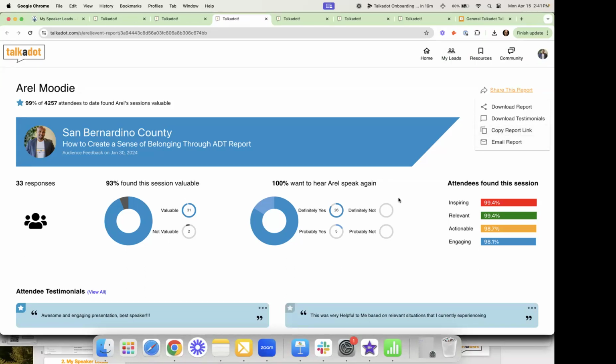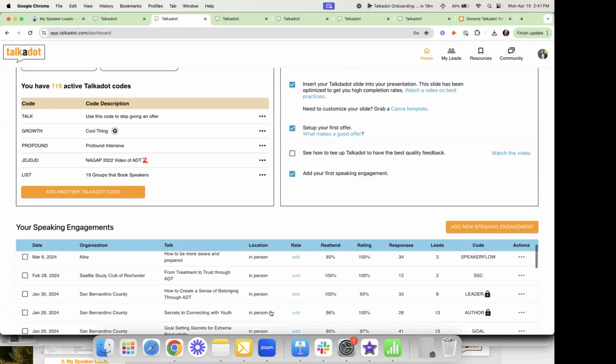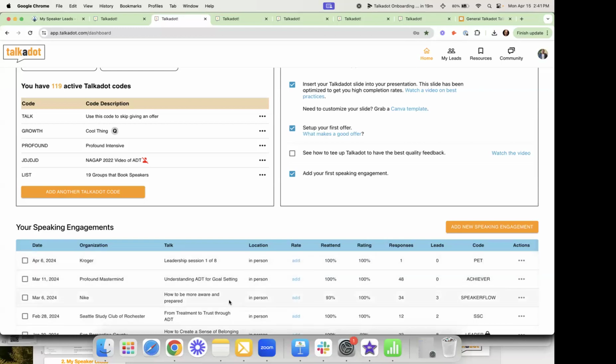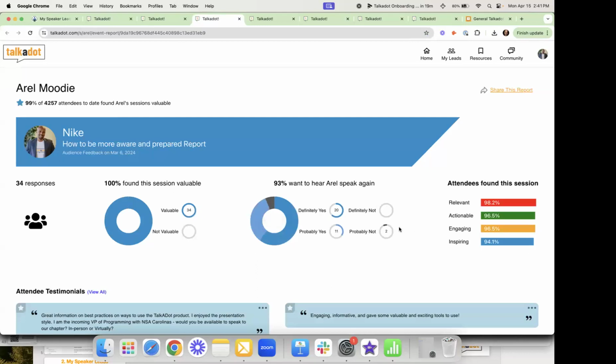Now, the only thing that I will say, which is actually beneficial, is in this case, I've got some not valuables. I've got some other reports where I've gotten much lower scores, right? I changed the name just now so it doesn't look real, but I got 2 probably nots. It actually makes it look real.